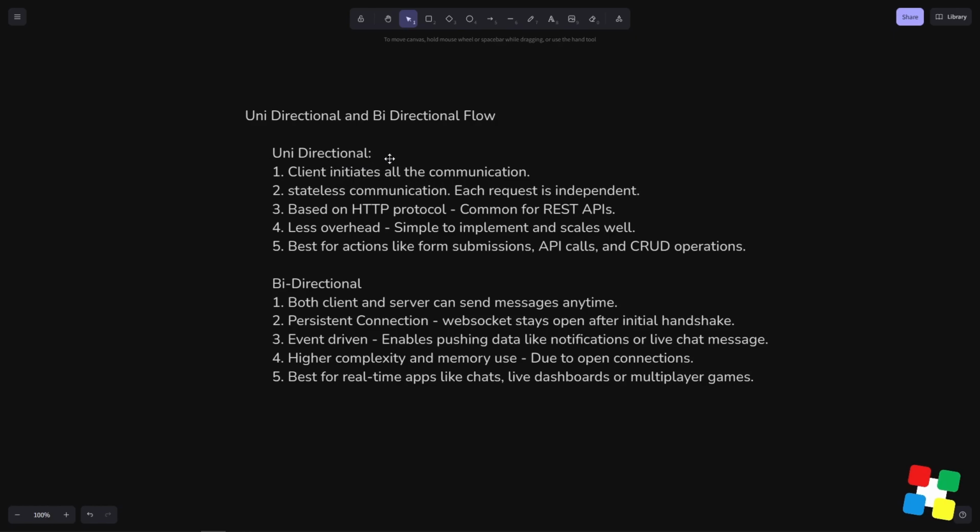Here in the unidirectional, the backend will not request anything to the front end, but the front end will request to the backend. And it's a stateless communication. It means all the requests which are coming from the front end, which is client side, will be independent. And this will be based on the HTTP protocol.